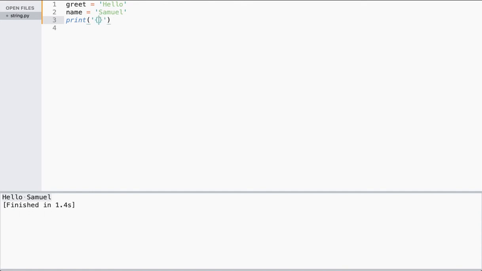I'll use a placeholder, space, another placeholder, and then you can say, how are you? And I'm adding some more string extra. And at the last, I'll just give a dot format, and give the variable names. The first variable name is greet, and the second variable name is name. Now here, this will take the first variable and this place will take the second variable.